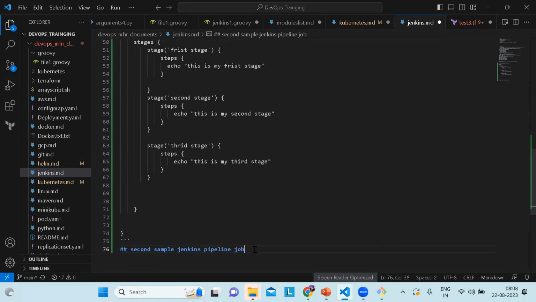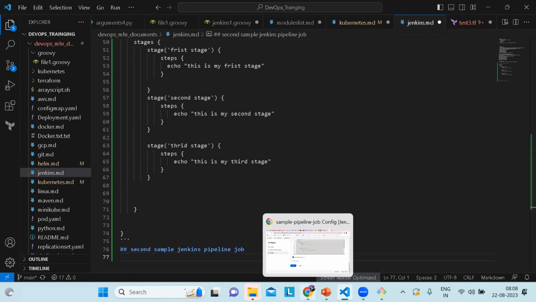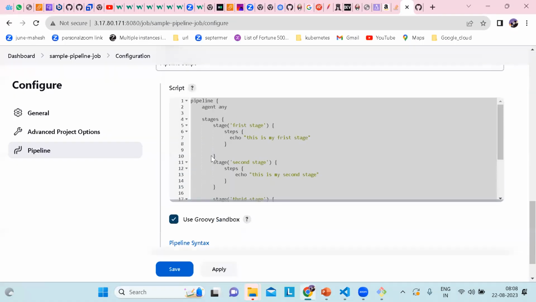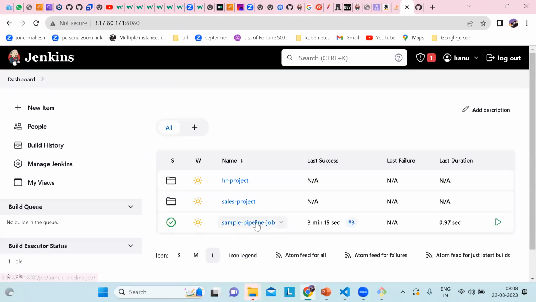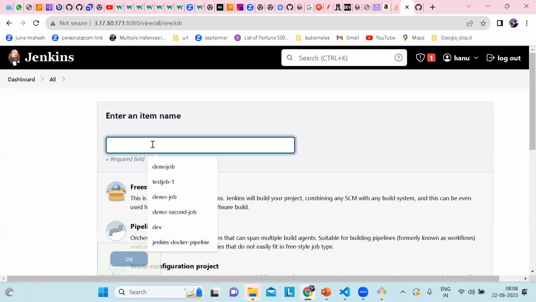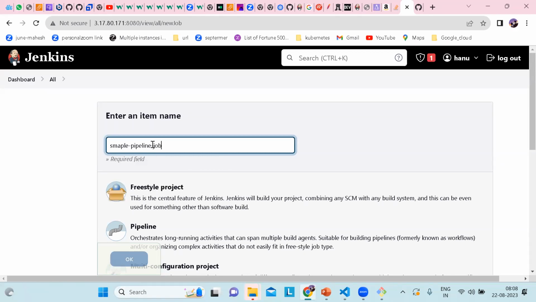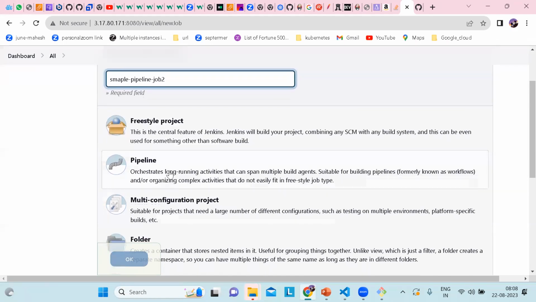Okay. Now we'll create one more job. So just leave this one. Again, you can create one more sample pipeline job. Just click on create. So, sample pipeline job 2. Now here also you can select pipeline, then okay.